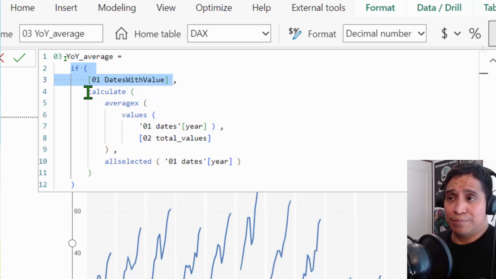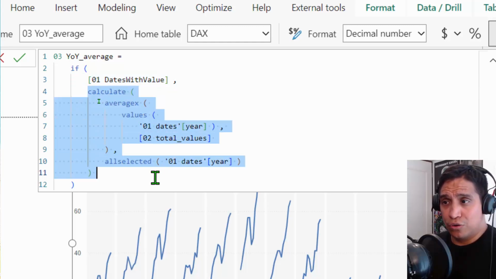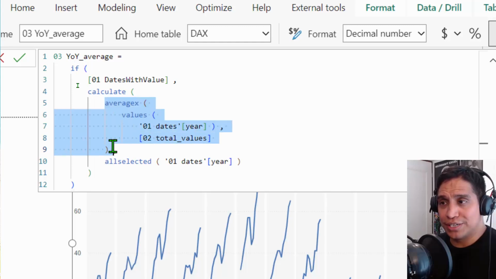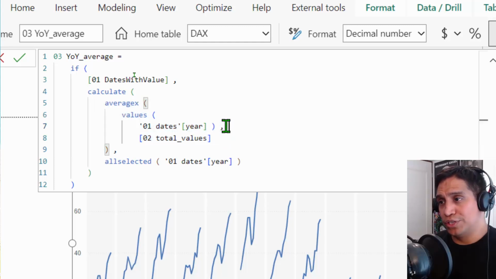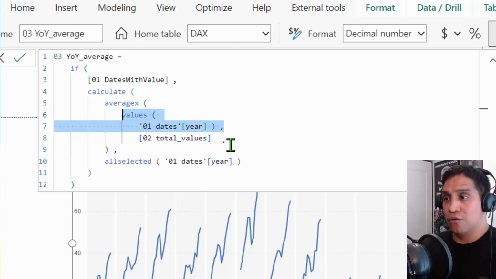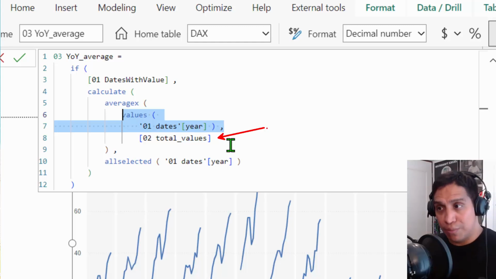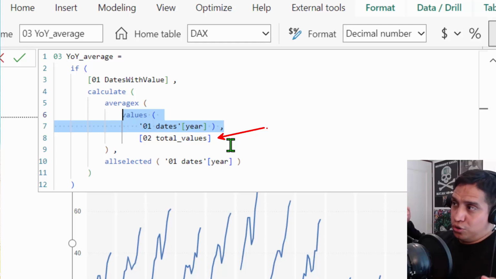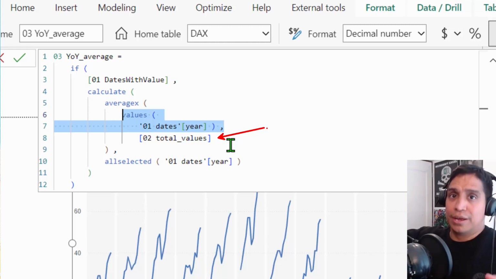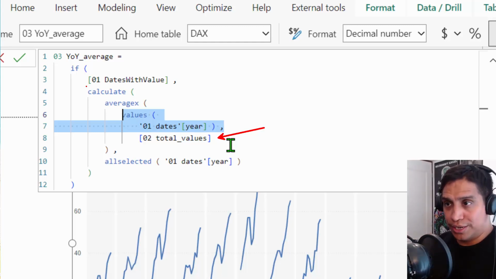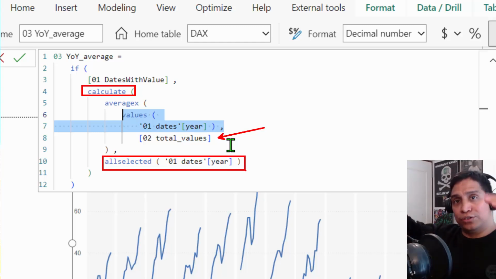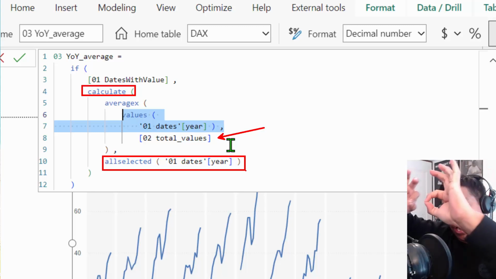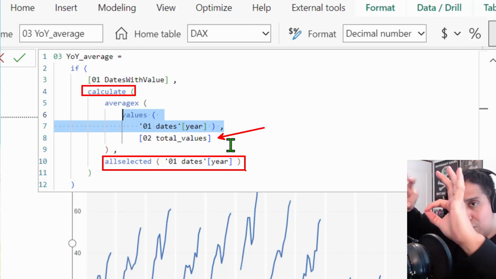And then go ahead and proceed, if true, with the calculate on all this section right here. But then again, the internal operation is an average, and it iterates on these table values, which is the years, based on the measure number 2, which is actually my basic sum. So what you're doing here is going through all the years, iterating, and then making an average of all those values. And then with the filter context, with calculate, I remove it. And that's why you have the all selected. And so I can have that value stay constant across the year and actually get the horizontal line.